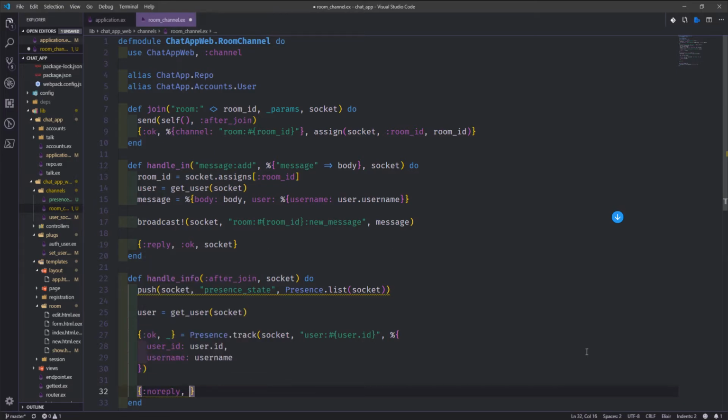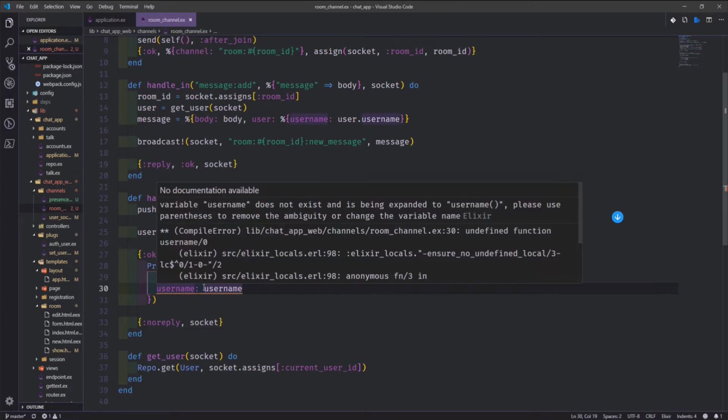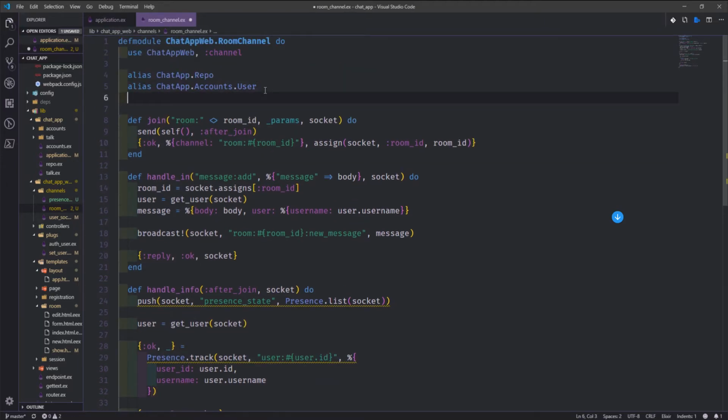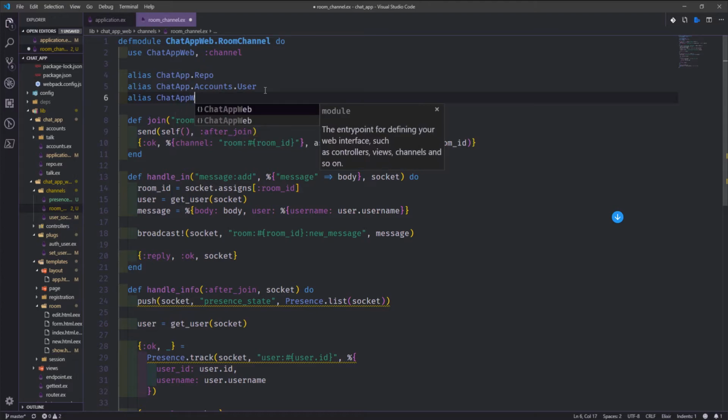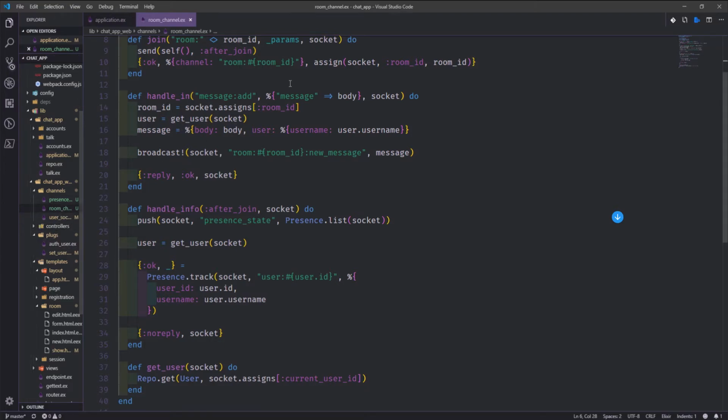map. So this is also asynchronous. So by the way, this should be user.username. This is asynchronous, so we'll pass back no reply, not reply. What's the issue here? All right, I didn't alias the presence. So I need to alias the presence module that we created so this will work properly. So now that we have this handle info function, we can go to our JavaScript and manipulate the presence state that we're creating when the user joins the socket.